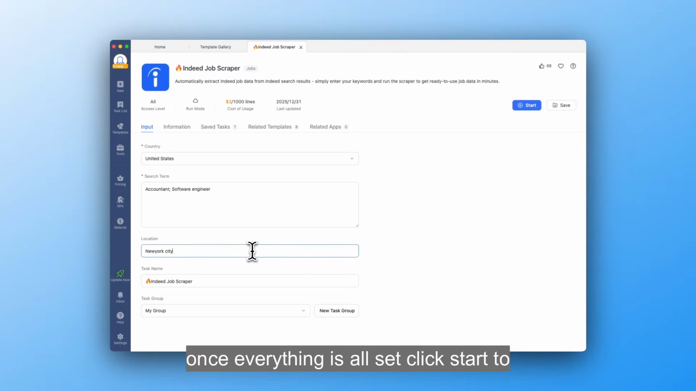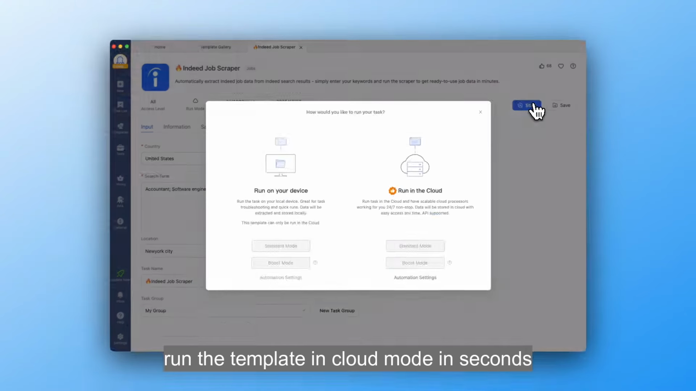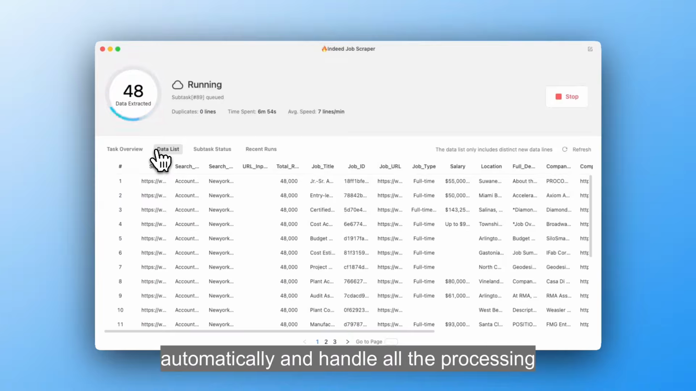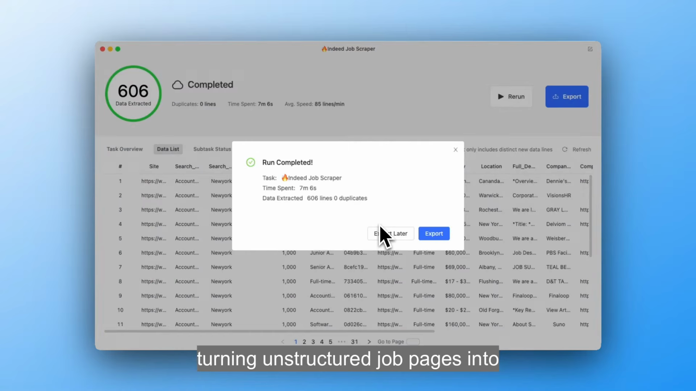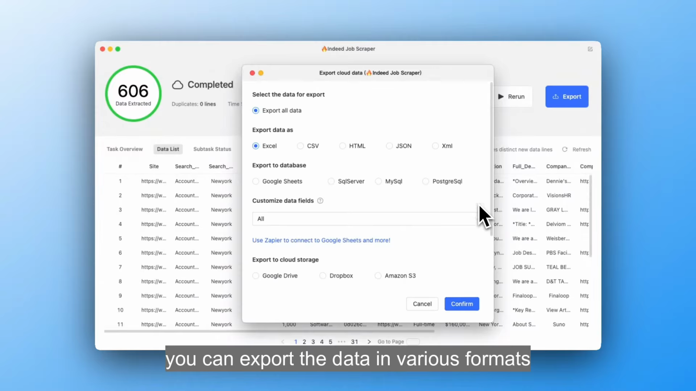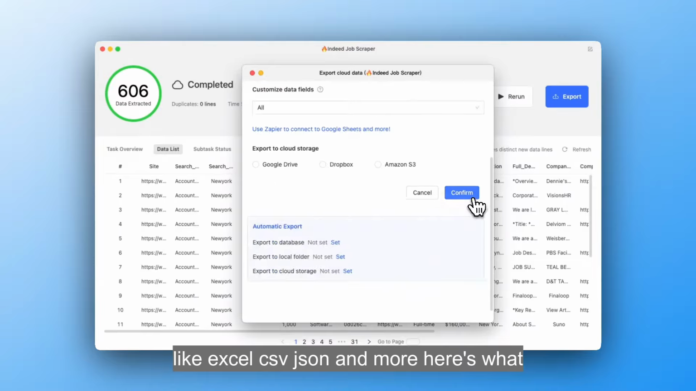Once everything is all set, click Start to run the template in cloud mode. In seconds, you'll see Octoparse Cloud run it automatically and handle all the processing, turning unstructured job pages into structured tables. And when it is finished, you can export the data in various formats like Excel, CSV, JSON, and more.